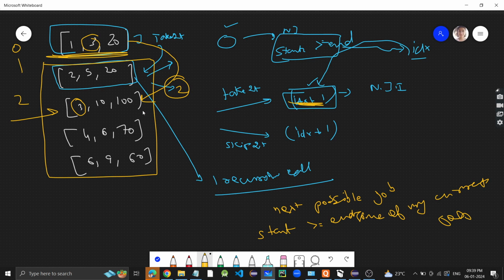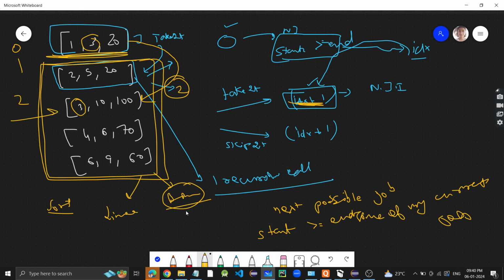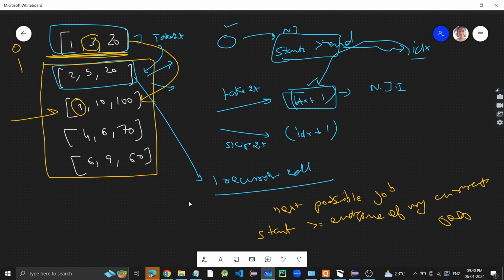Fine. Now guys, if you remember, we have already sorted this array, right? We have already sorted the array based on the start time. So here we have to search for the next possible job. Searching can be of two types: linear search or binary search. Since it's already sorted, we can opt for binary search, right? So how will we do a binary search? Let's see that. I will just quickly erase this.